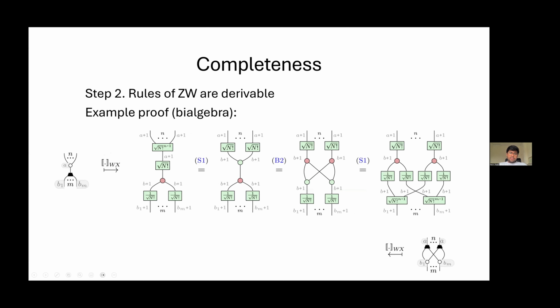A little bit non-trivial is the ZW bialgebra proof. So this is the bialgebra between Z and W.